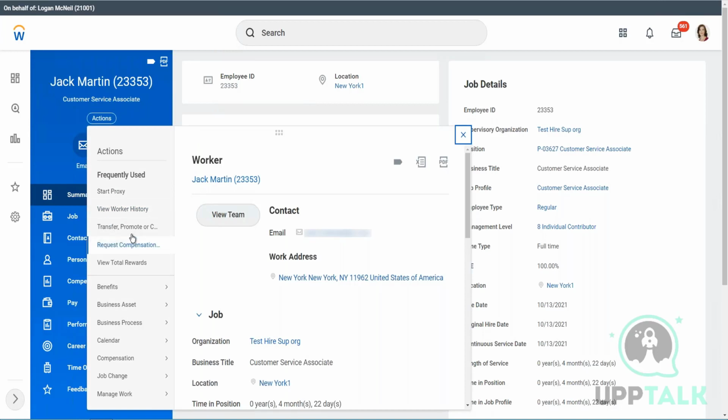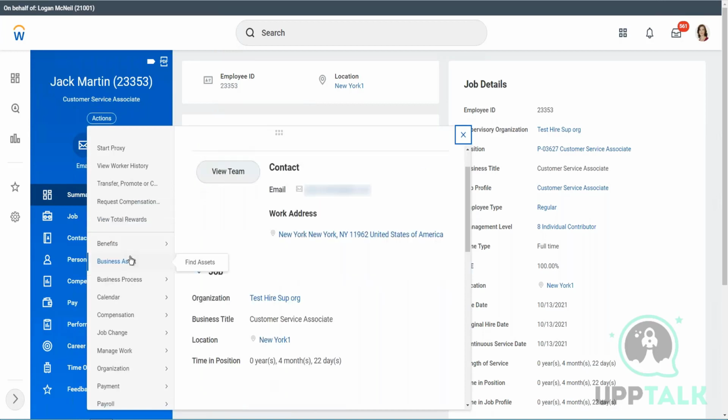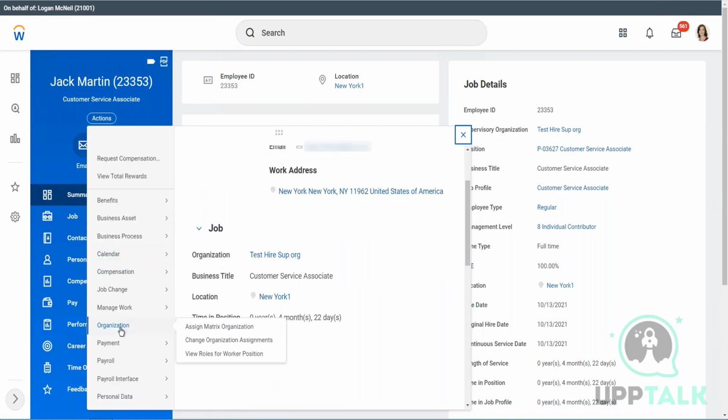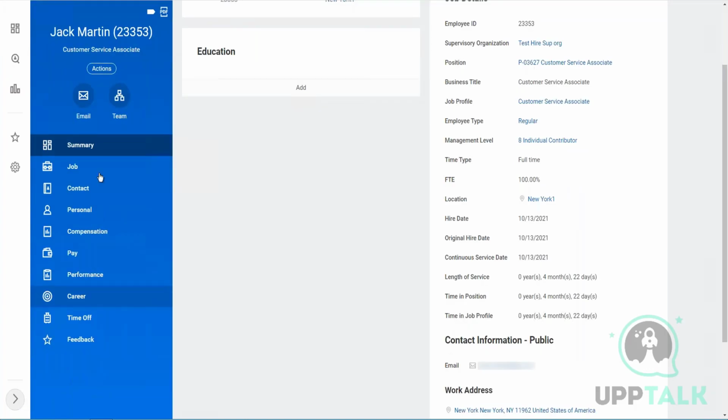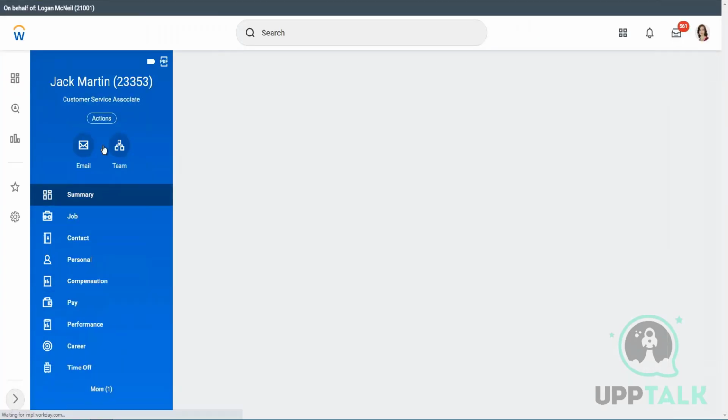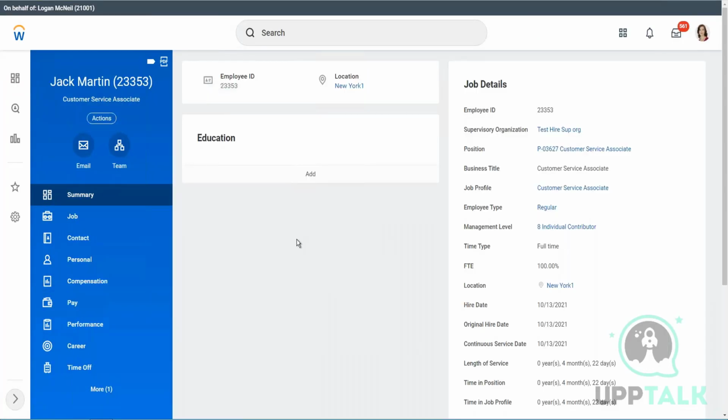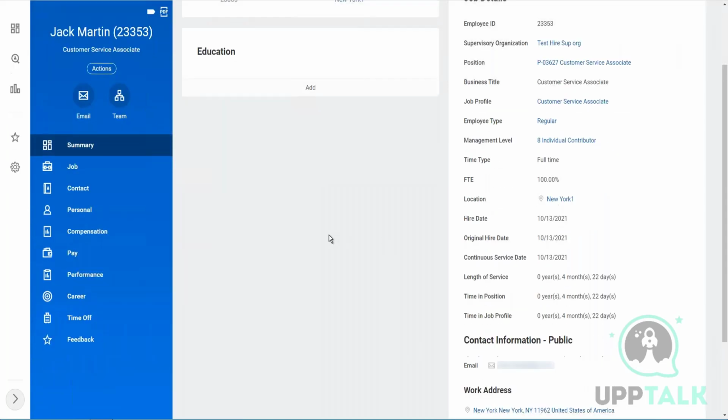And if I click on the actions of this particular worker, in Workday, for everything we will click on actions, and we will go to something called organization. Let me click on organization. The system is a bit different. One second.